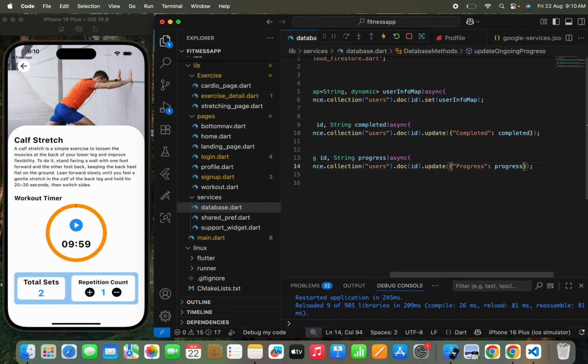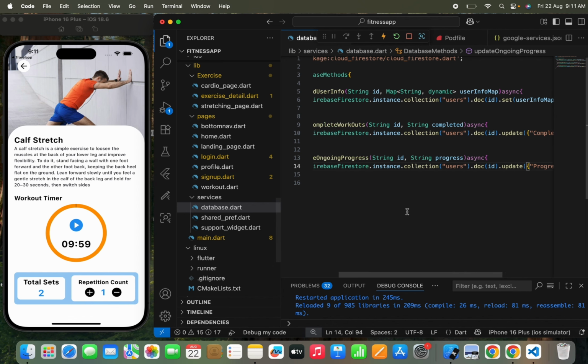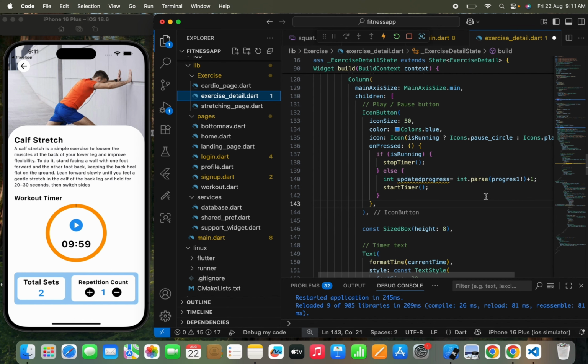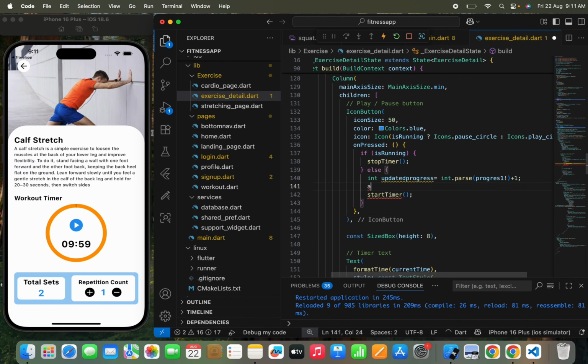Yeah, and just try to code with some patience. Yeah, now once we do this thing here, update ongoing progress, now we'll move to the detail page. Okay, exercise detail page. Now here I'm going to just write await.